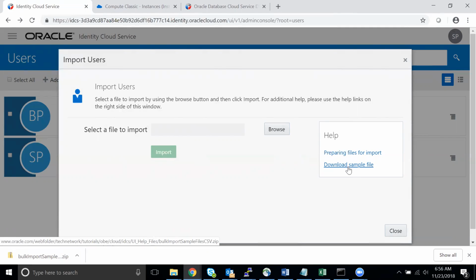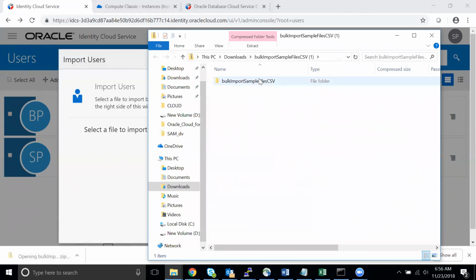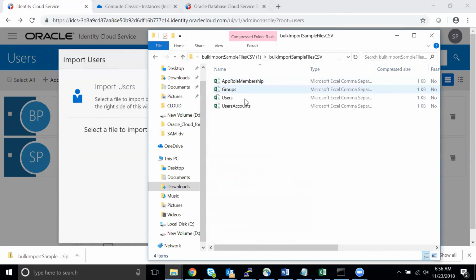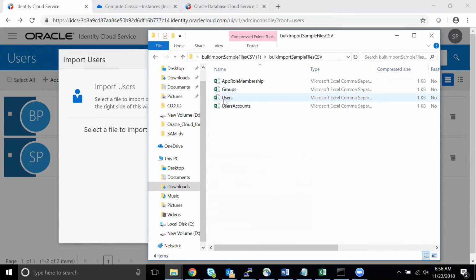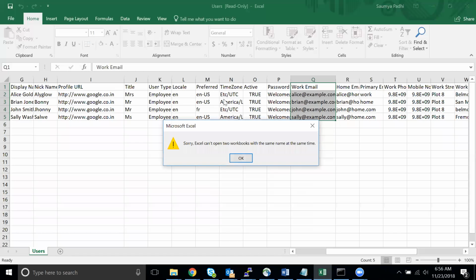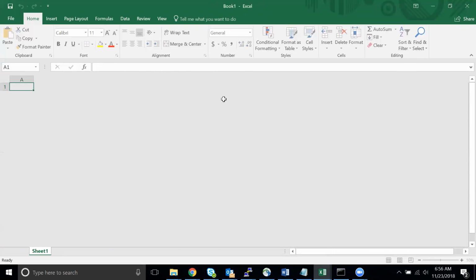So you can see the bulk import sample zip file. I'll come inside this file. Here we have examples for everything: users, user accounts, groups, role membership, everything. So what we will be doing is double click on this users file. Okay, today we'll be doing only users. Maybe on Monday we will do the remaining things.